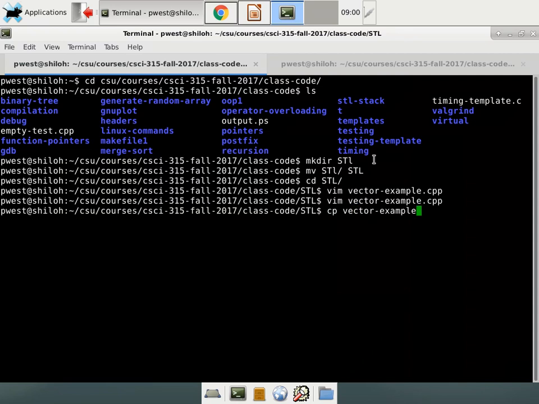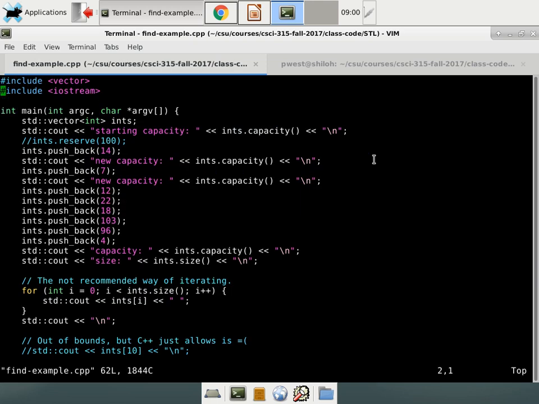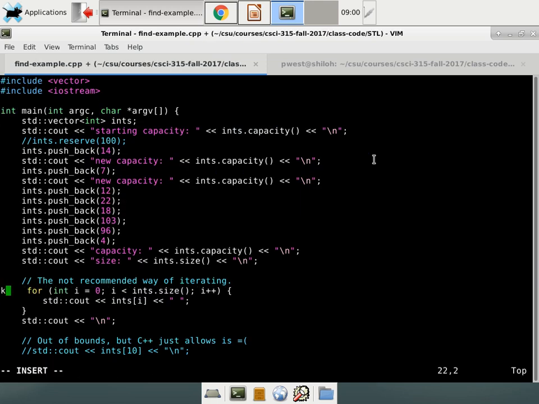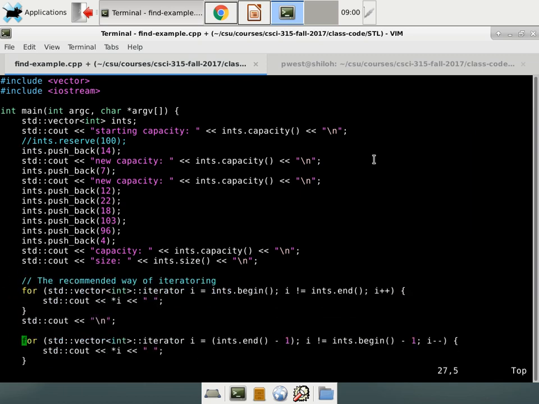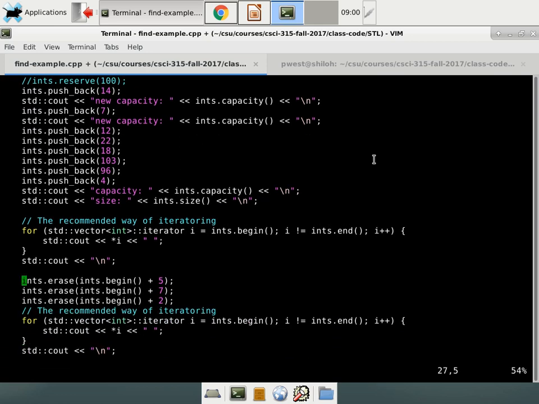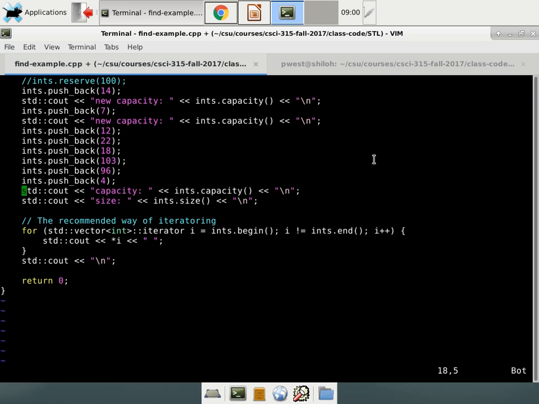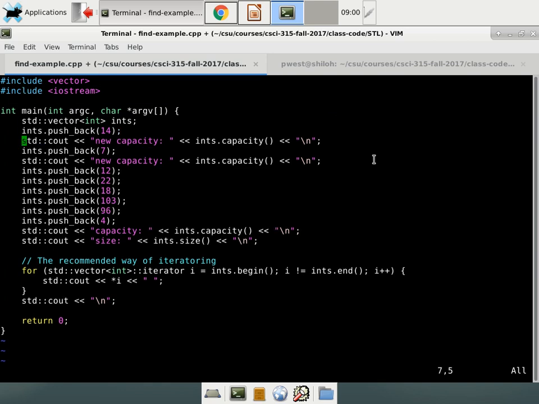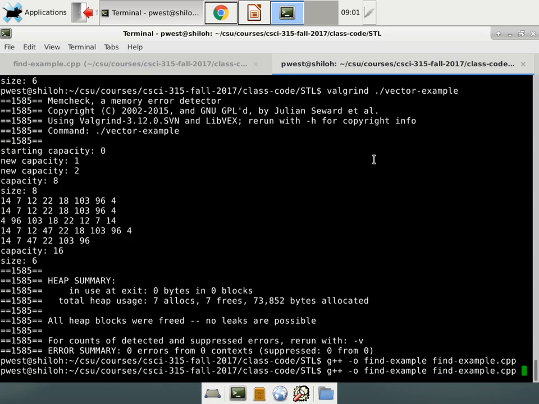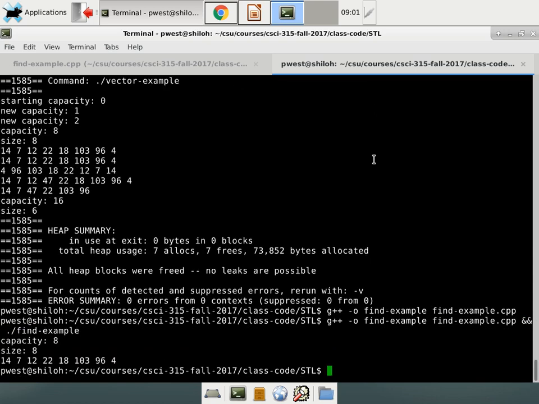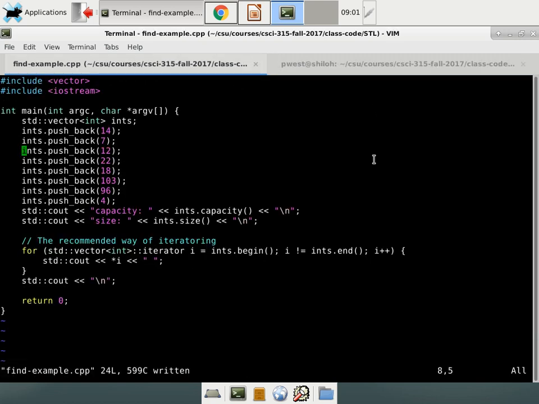All right. Let's go ahead and do an example. The vector example, we'll do a find example. Let's go ahead and delete some stuff. We'll keep the recommended way of iterating, keep our old values, delete the rest, and get rid of this whole starting capacity, new capacity. There we go. Let's make sure that it compiles. Great. Let's see if it prints them out. Perfect. It looks like we're good to go.